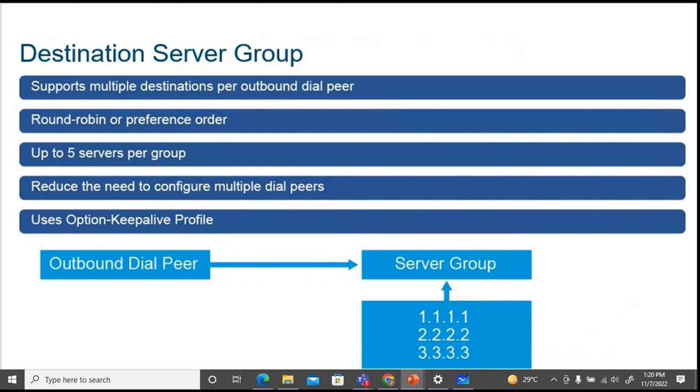Destination server group. A destination server group supports multiple destinations per outbound dial peer. It uses round robin or preference order. Up to 5 servers per group can be configured. It reduces the need to configure multiple dial peers, and you can use the option keepalive profile for this. So instead of configuring multiple outbound dial peers, we can also do a destination server group. In that server group, you can add all the users based on their IPs.